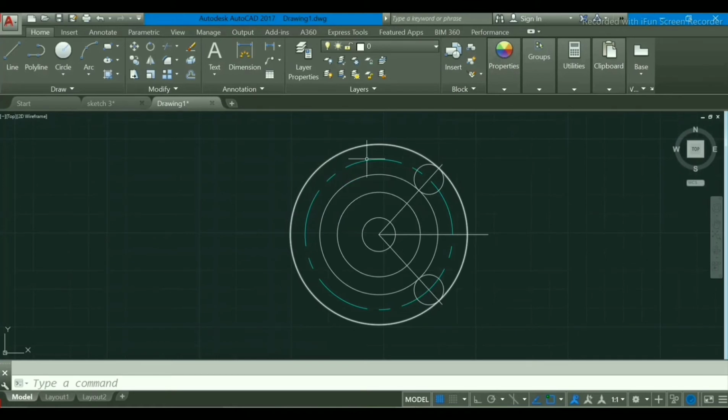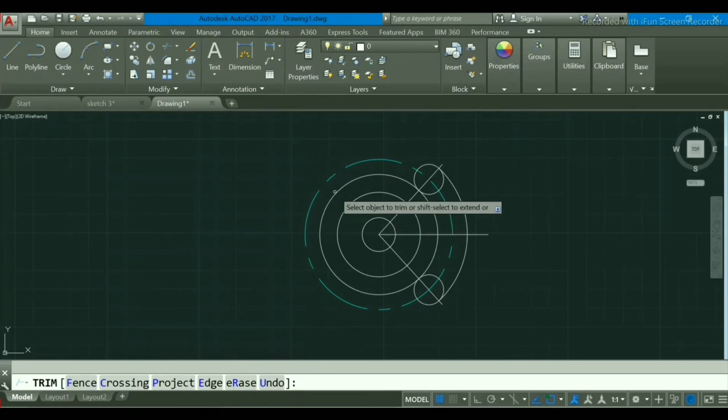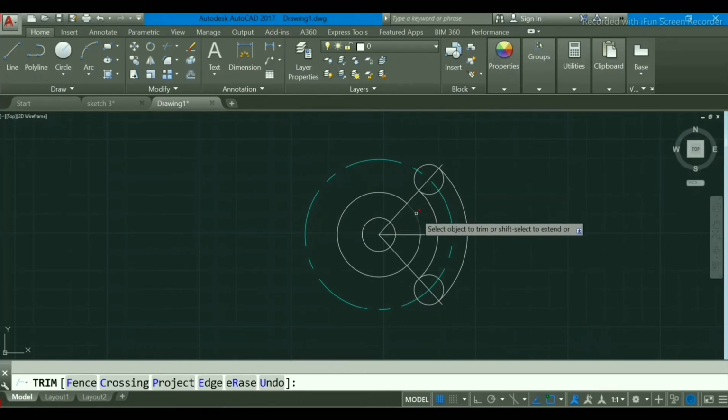Now here we have to trim here, so select here trim command and press right click. Delete all this extra arc that we don't want.